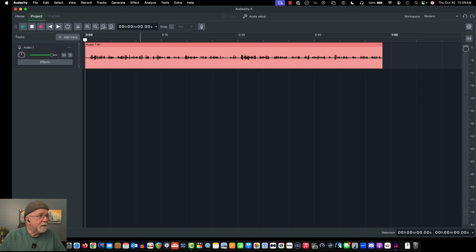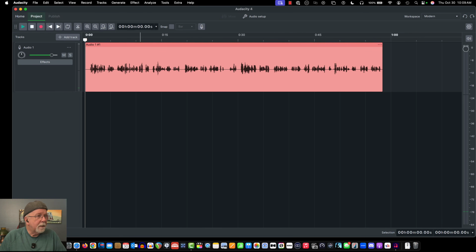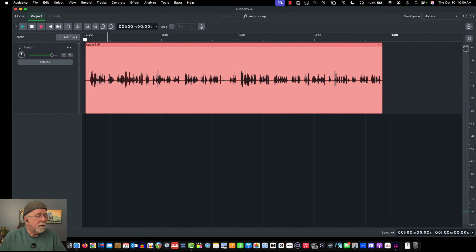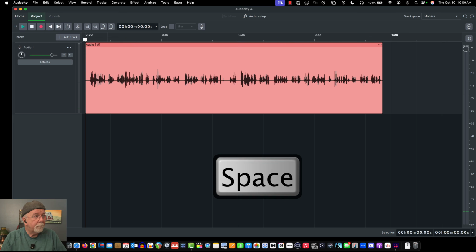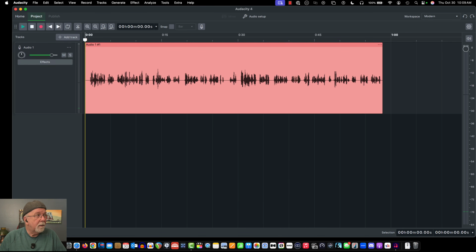And let's skip it back to the beginning. Let's see if we can widen this track, make it a little bit bigger so that we can see it a little bit better. Now I'm going to press the space bar to see if I can play it back. And it's not working with the space bar. Let me make sure I'm highlighted here. Yeah, space bar isn't working, so let me come back to the play button. It's not playing back either.